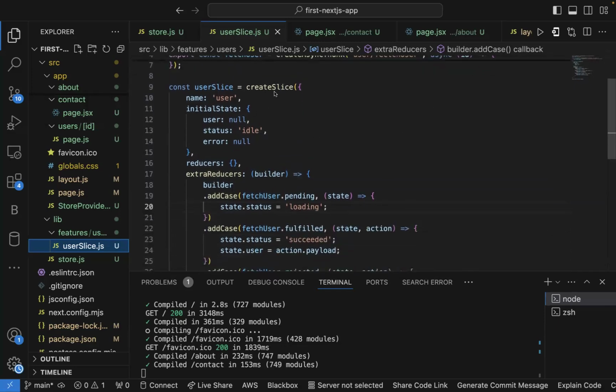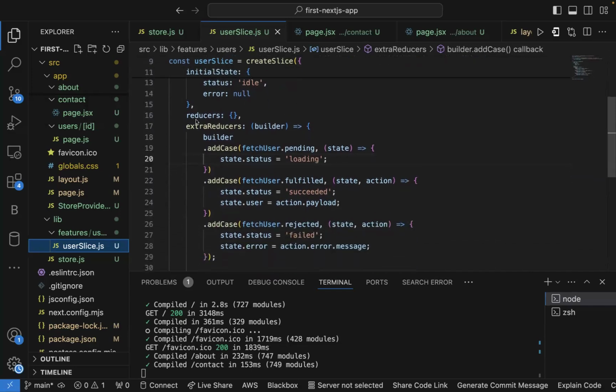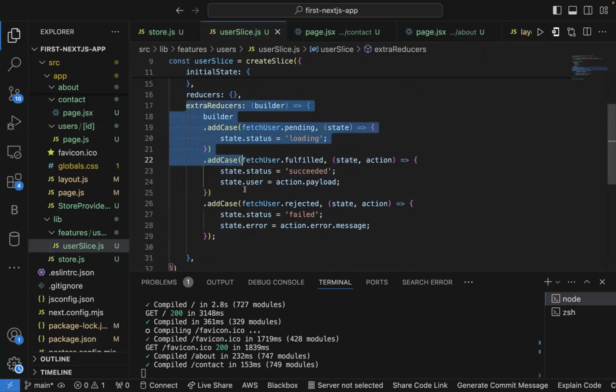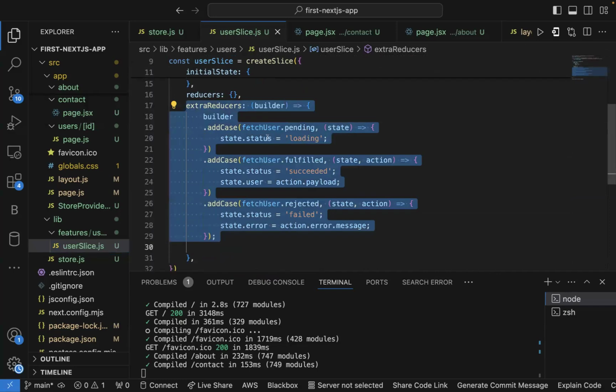Now we created our user slice and called it user, right? We have our initial state for user, status, and error. And then we have our reducers, right? Then we had our extra reducers where we're handling our asynchronous actions, and giving actions for what we want to see when it's pending, fulfilled, and rejected.